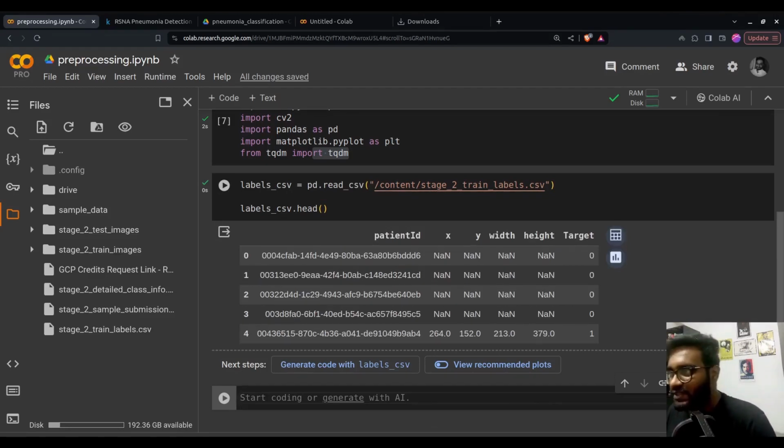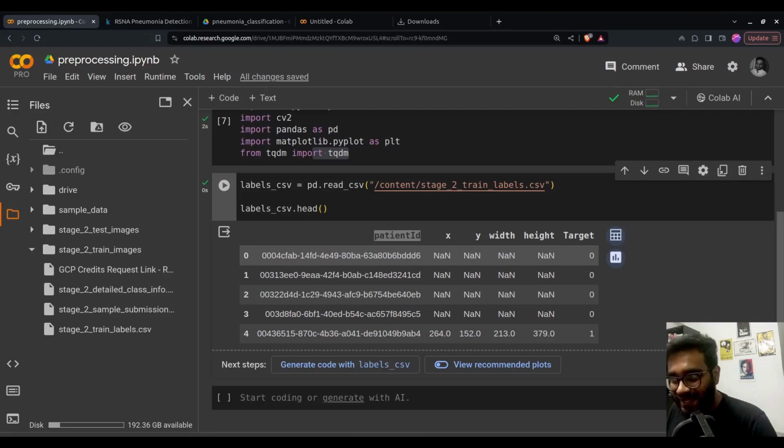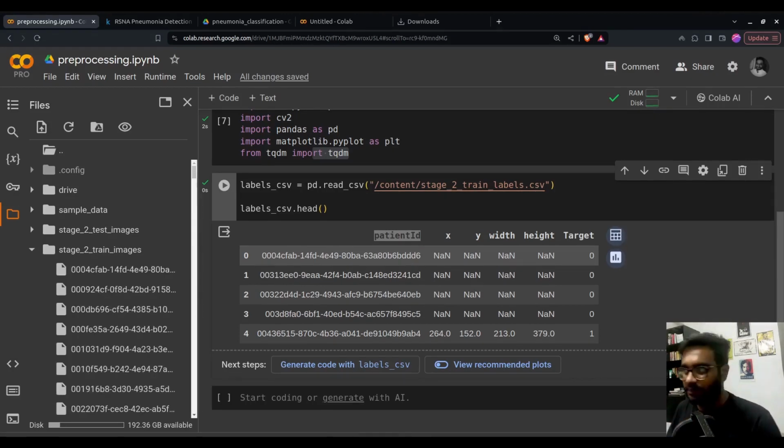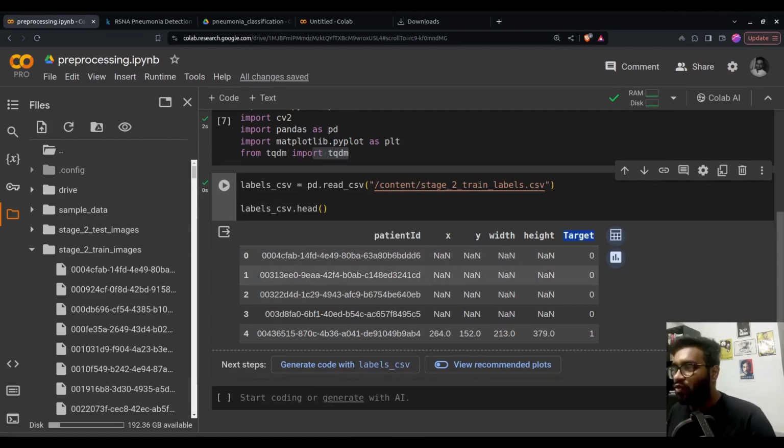There are a few things that you can see over here. The first one is the patient ID. All the images are this ID followed by the DICOM extension, the DCM extension. After that, you can see the bounding boxes, X, Y, width and height. We will not use that because we are not doing detection. We are just doing the classification part. After that, we will see the target, whether this X-ray has pneumonia or it is a normal X-ray.